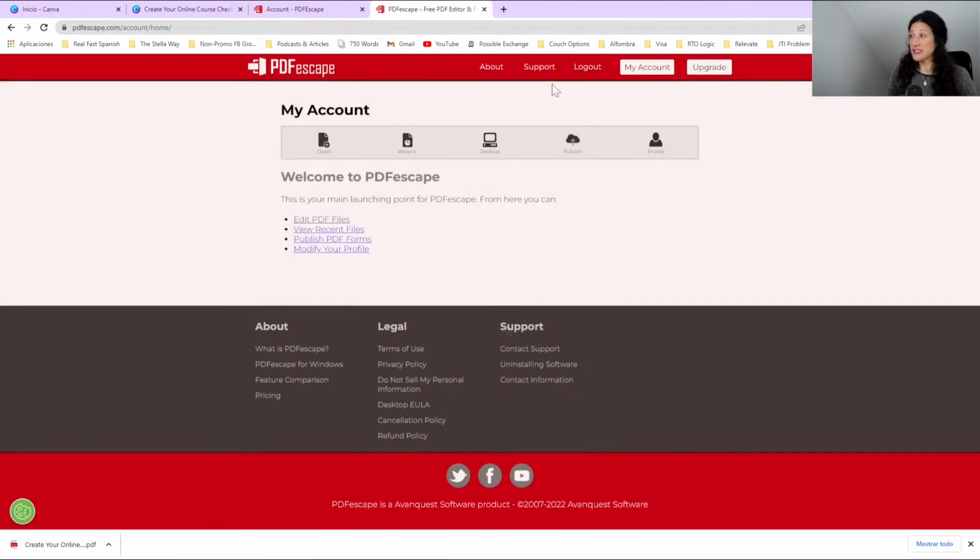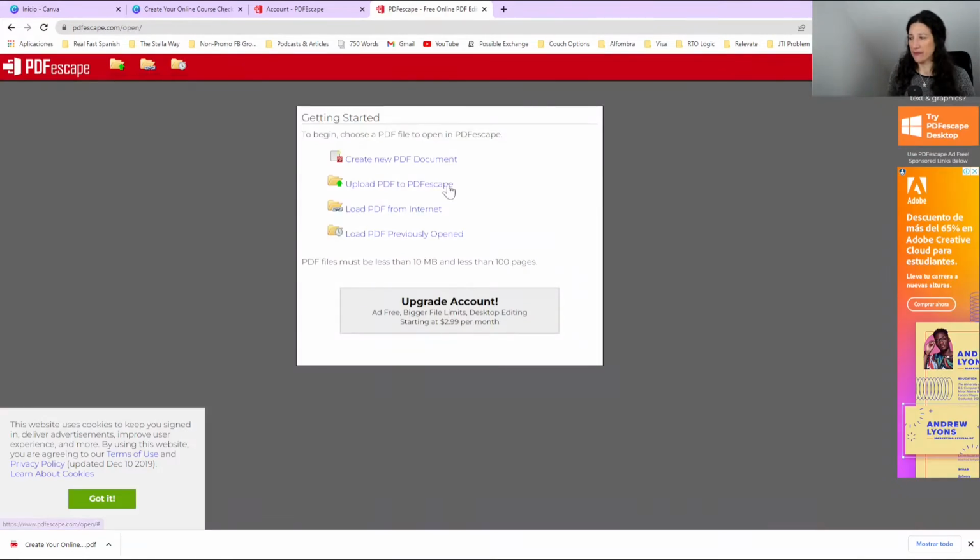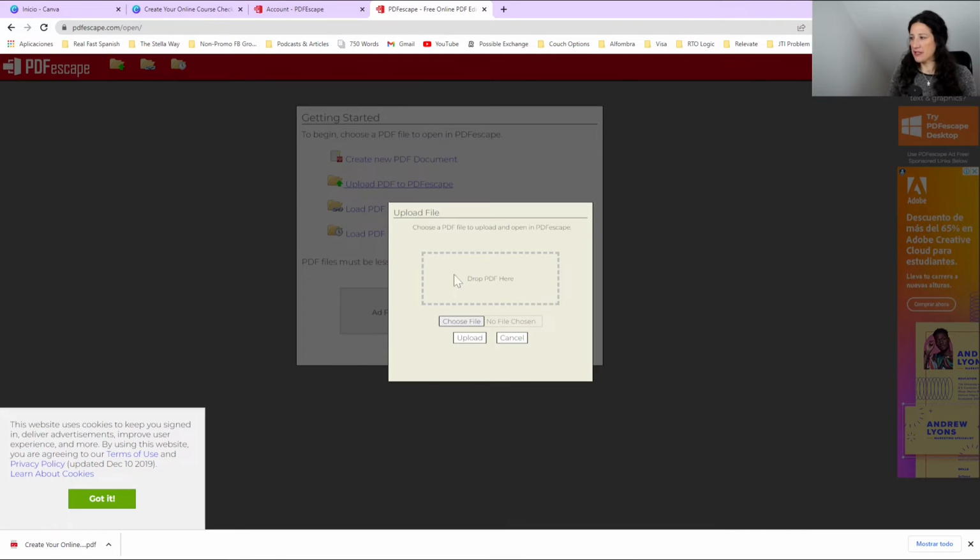So once you've logged into PDFEscape, we have different options here, and I want to open a new project and upload a PDF to PDFEscape. If I create a new PDF, it means that I'm creating something from scratch here in PDFEscape, and we don't want that because it's not very useful for designing new content. It's great for using existing content. So I'll just upload what I just downloaded here.